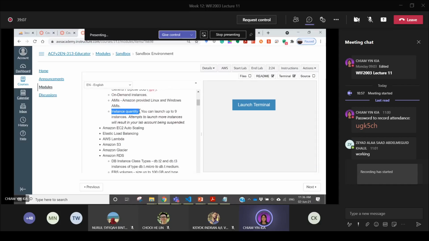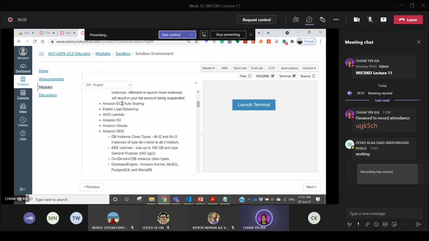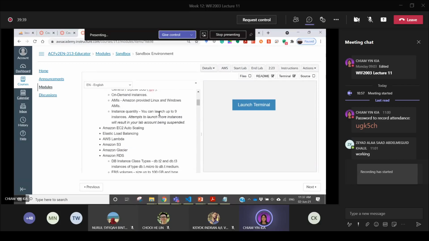Before you play around with it, you go through what they support. For example, for the instance quantity, they allow you to launch up to 9 instances. This is using the lab. If you launch more than that, your lab account will be suspended. So remember, they let you play around, but there are also limitations. Don't simply exceed it, or they will suspend your lab account. But if you have finished and completed and got your certificate of completion, then it's fine. But if you haven't, you still need to do the 6 labs. Don't simply do something that exceeds the limit.